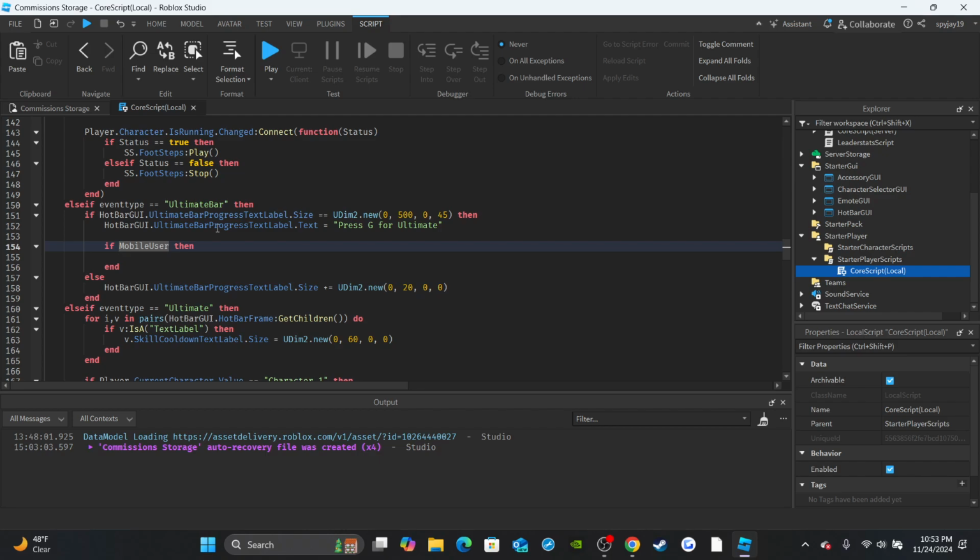If you wanted to do the opposite, like if not mobile user, it's the same thing as saying if mobile user is not equal to true, because remember that squiggly line means not. So it's the same as saying mobile user is equal to false. So yeah, we're just gonna say if mobile user. I wanted to explain that to people, because I'm gonna start doing that in my videos.